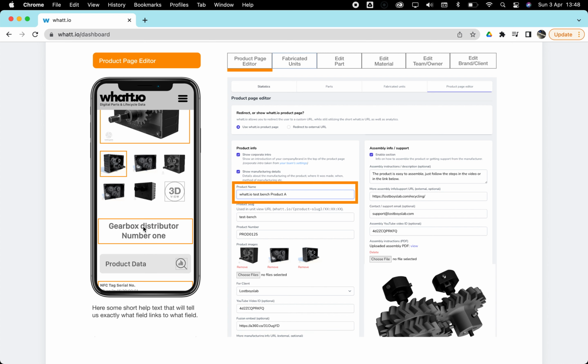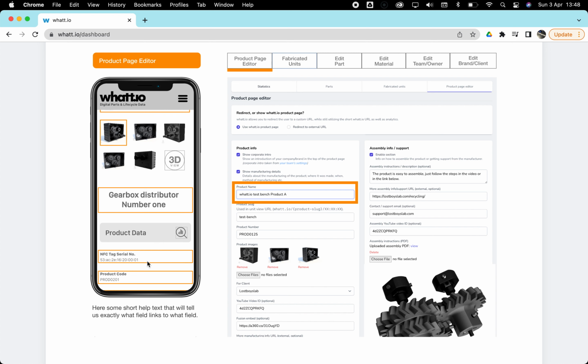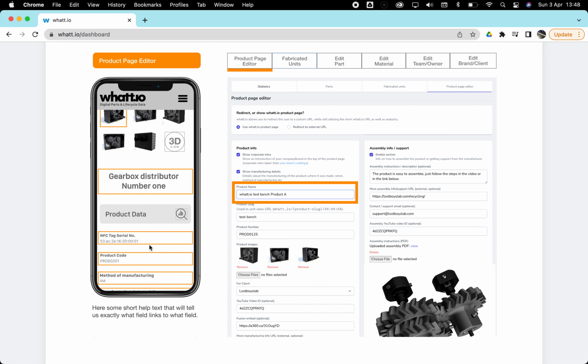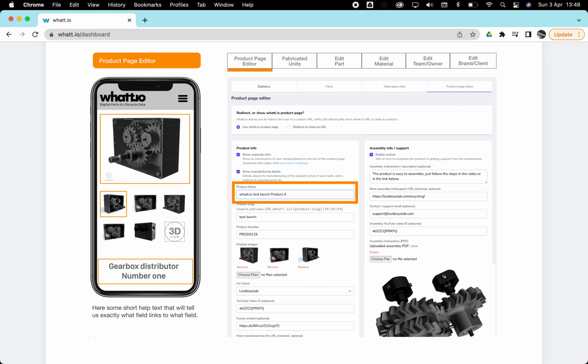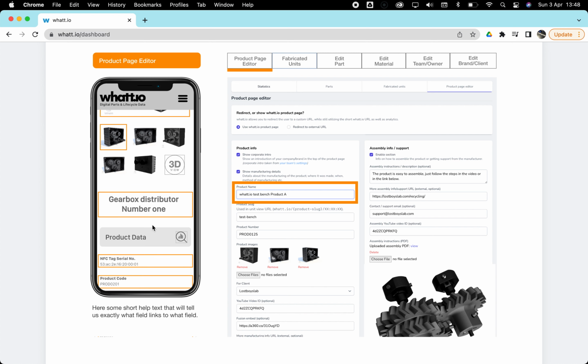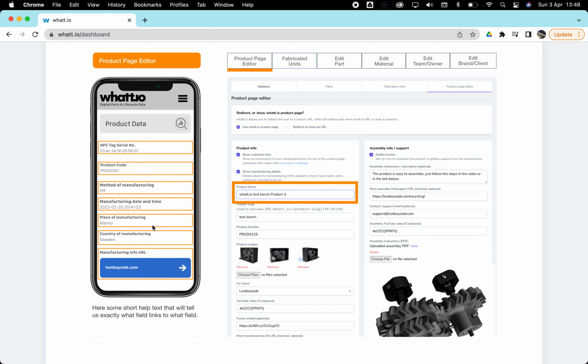Moving further down, you see there is the name, and the product name is then clearly added in the product info dialog box. And you will see also that it's very clear that we have clear sections. So there is the first initial product introduction. Then there is product data, like the NFC tag number.